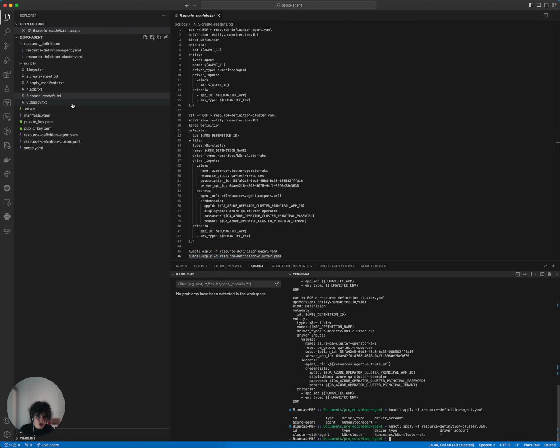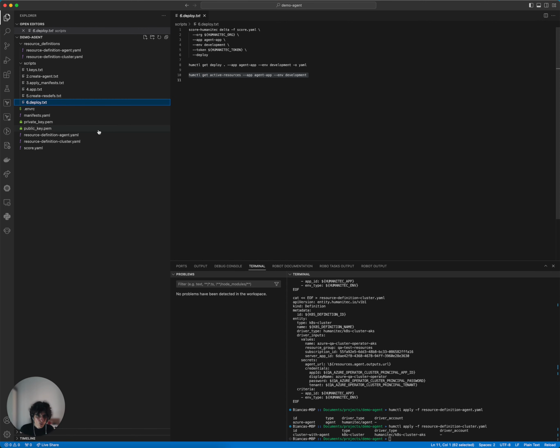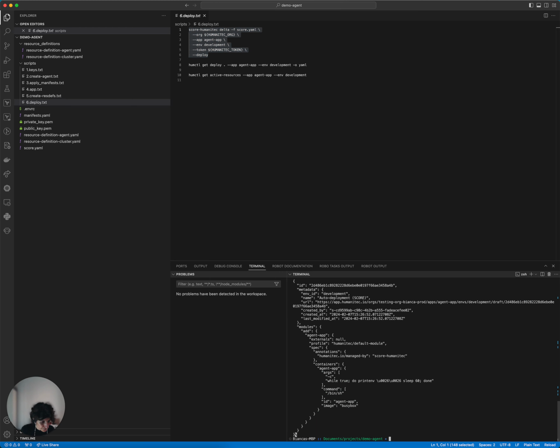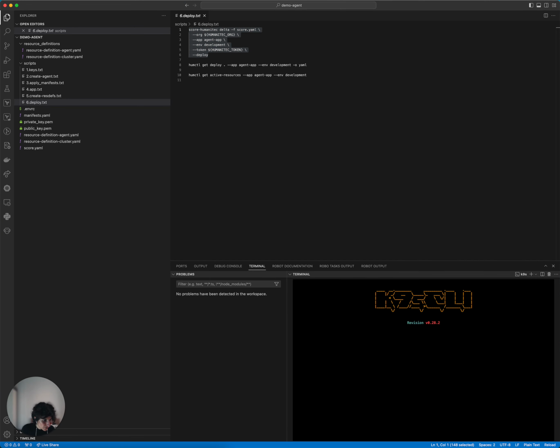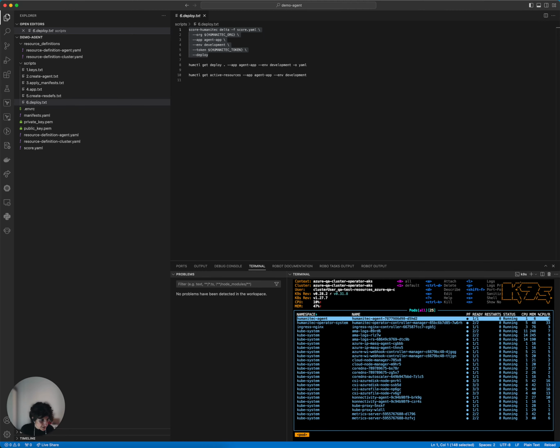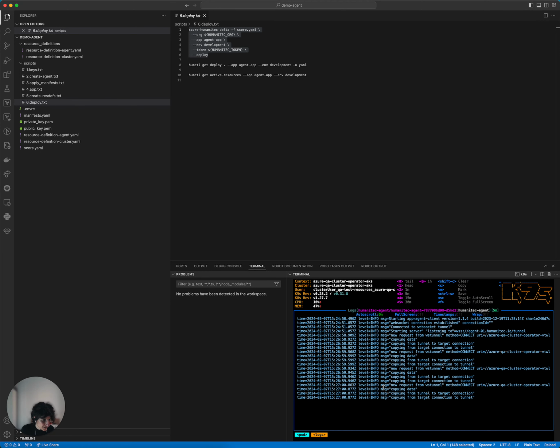Now that everything seems to be ready, we just want to deploy the application. The application will be very simple. It's just a busybox image. So let's use Score to deploy the application. We can now check in our cluster if we can see something happening in the agent. Yes, there is something happening.